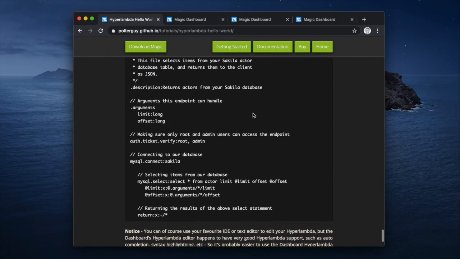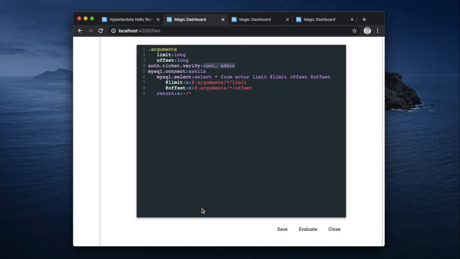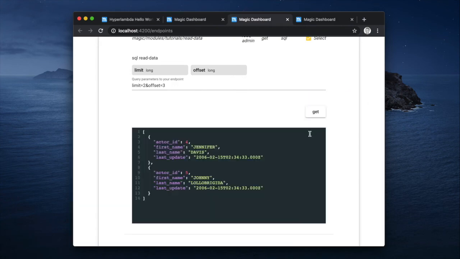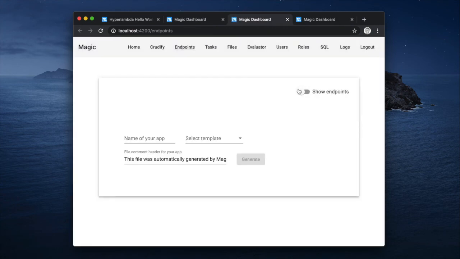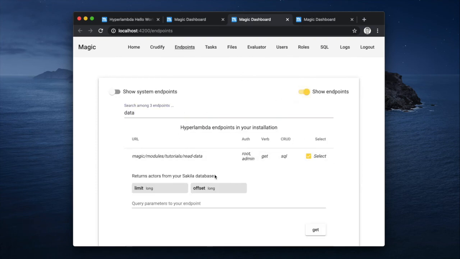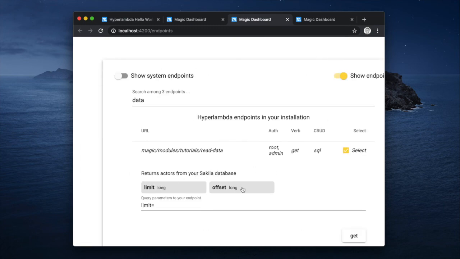And that's it. And then you can see further down here at the bottom of this tutorial, you can see the equivalent version of more or less the exact same Hyperlambda, except it now contains a description if we save the file. Go back to our endpoints, remove the Network tab, refresh, click Show Endpoints, find our data endpoint. You will see that now all of a sudden, ta-da! It actually has a description. It tells us with friendly words, hey man, I'm returning actors from your Sakila database, and here's my arguments.